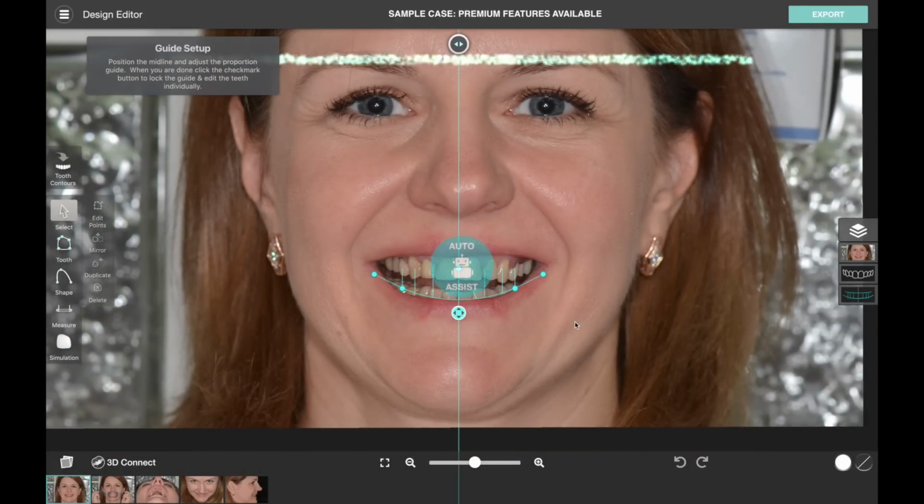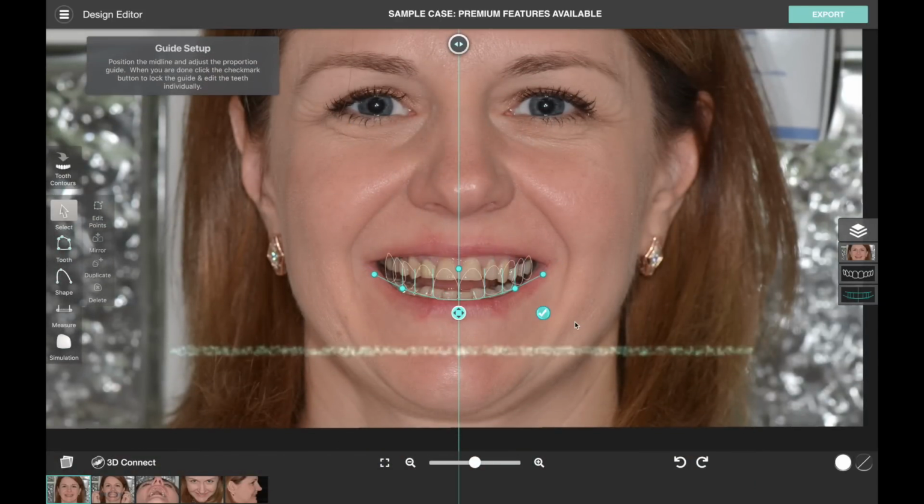So now we're at the editor step, and as you see, the auto assist function brings in some teeth and gives us an initial guess about where they might go and where the midline might be. So our job here is to use this proportion guide together with a lip curve guide, to position these teeth as close as possible so that we can then adjust them one by one. There's a specific order that you can follow here to make this very easy, and it goes like this.